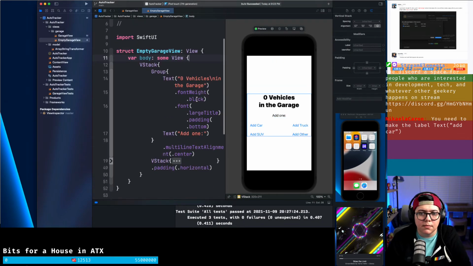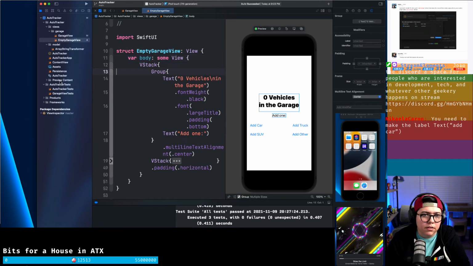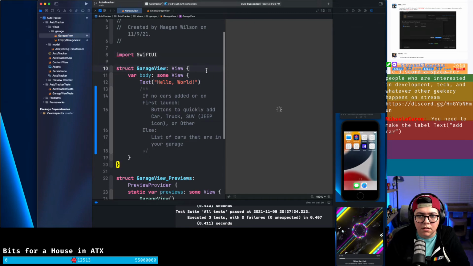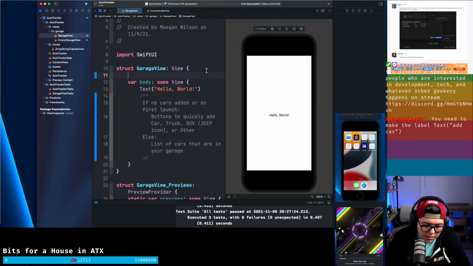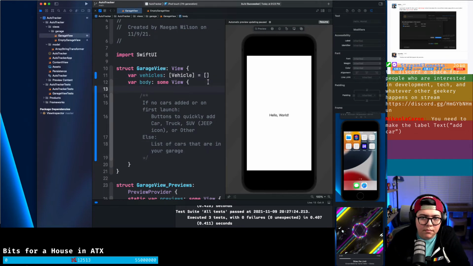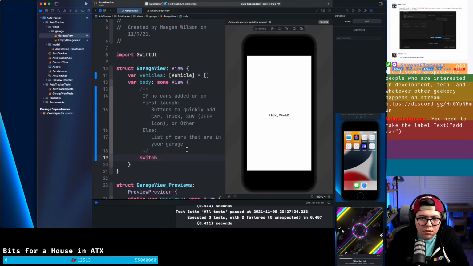So that's just the empty garage view, which if we go into garage view itself, basically there will be a variable for vehicles. And it's going to be an array of vehicle, right? Yeah, basically we'll just have it be an empty array. And then we switch on.